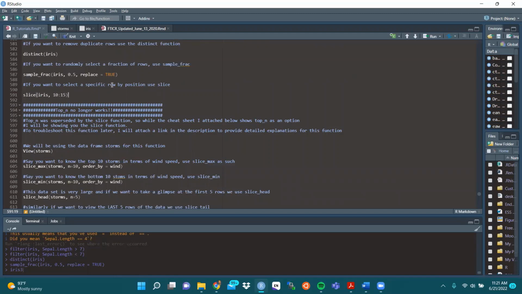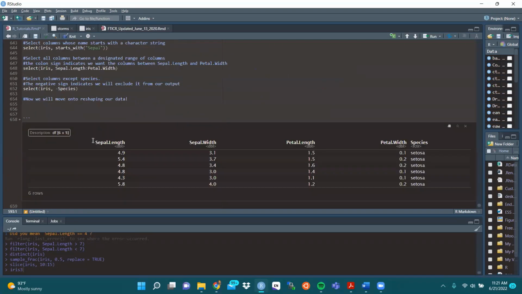If you want to select a specific row by position, use slice. So slice, iris, and then rows 10 to 15. We will now see that we only have 1, 2, 3, 4, 5, 6. So 10, 11, 12, 13, 14, 15. That's 6 rows total. And that's what the criteria have met.